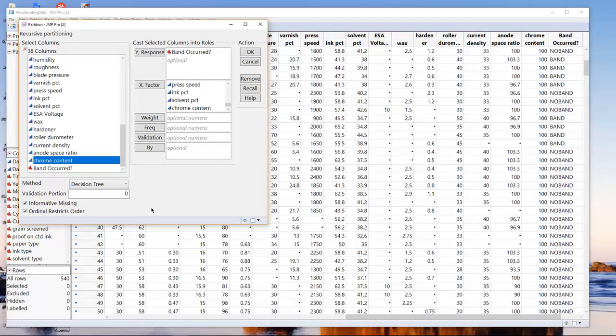So if you check off informative missing, JMP is going to create an indicator variable in the background, which will be added as a potential predictor. The indicator variable is a 1 if the record is missing, a 0 if it's not missing, and then it'll see whether or not observations being missing explains a variation between runs where banding occurred and banding did not occur.